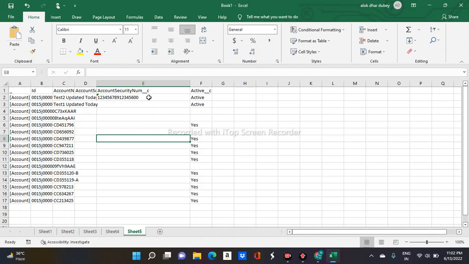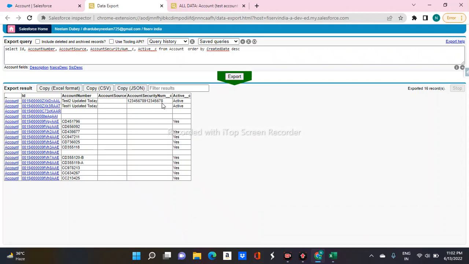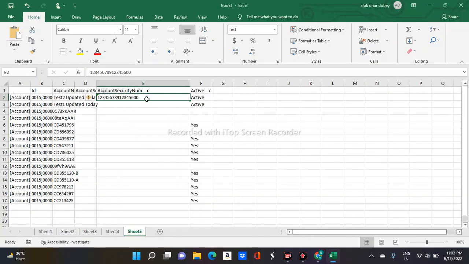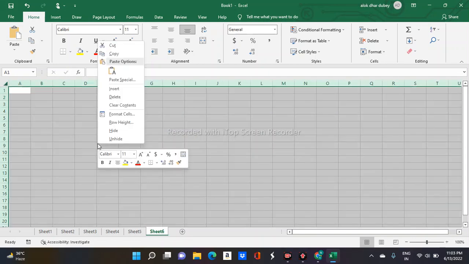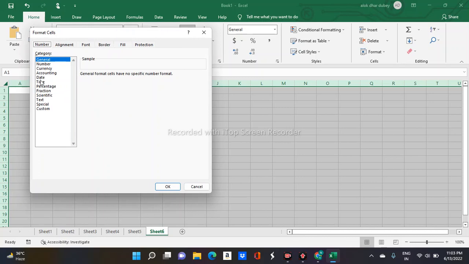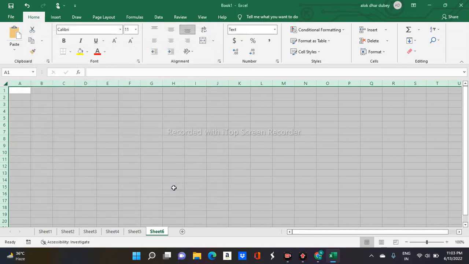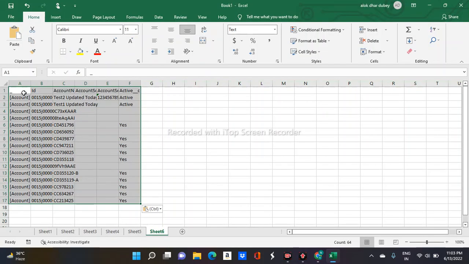The zeros are coming in. This is the wrong value, this is not exactly the same data; 78 is missing, it is replaced with 0. So before pasting the data, you need to select the sheet and format, and here you have to select text, and now if you see the magic, when you paste the data, it will be exactly the same.